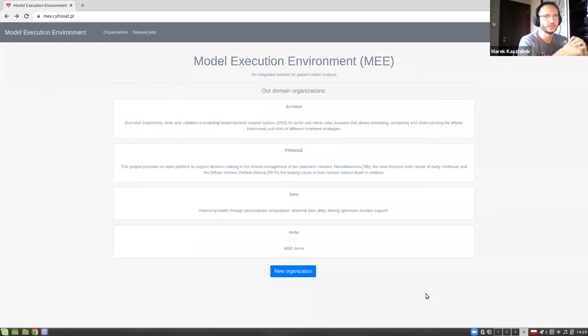So during this demo, we'll be creating a new organization. This is a collaboration space where the researchers can work together to run a calculation on patient data. And during this demo, I will be showing you a very simplified pipeline, which is composed of three steps. The first one will generate a set of numbers. The second step will sort these numbers. Then the third one will do some visualization. This is done on purpose, for you to focus on the tool, not on the computation itself. At the end of the presentation, I'll be showing you the real results from EuroValve. So then you can focus on the medical aspect of the model execution environment.